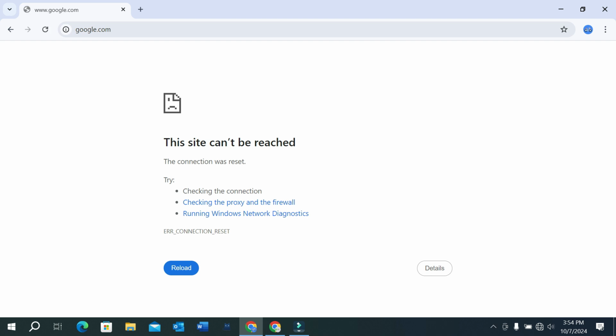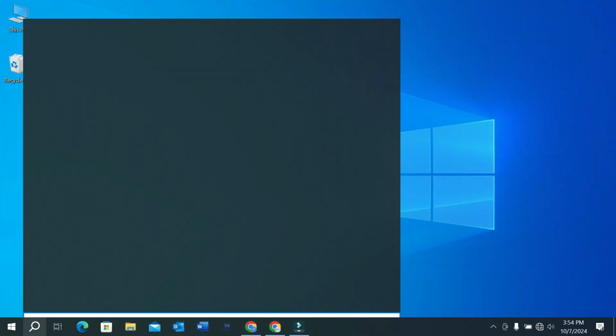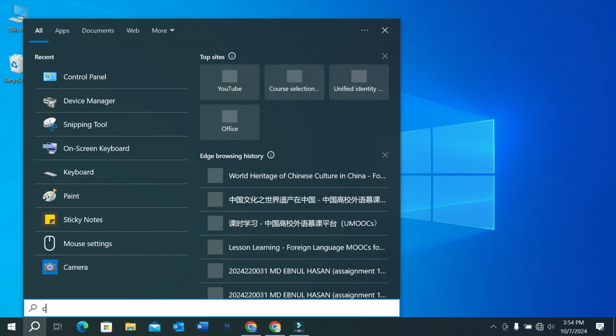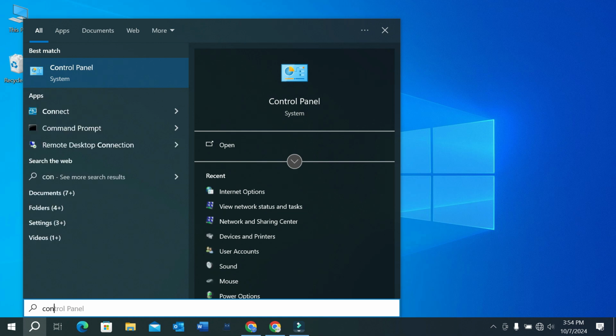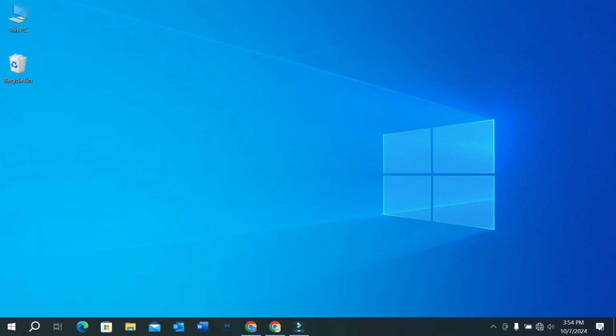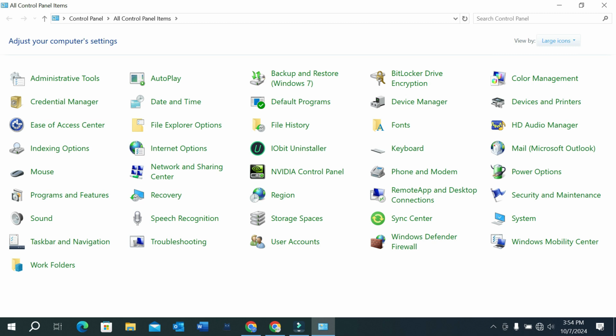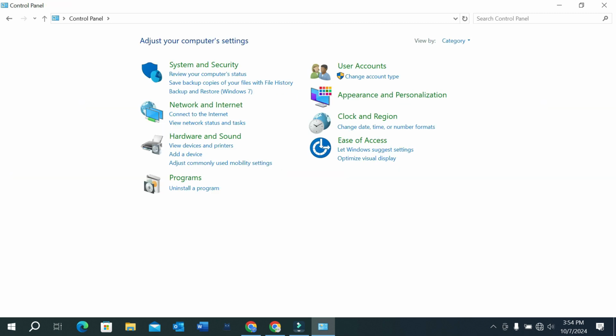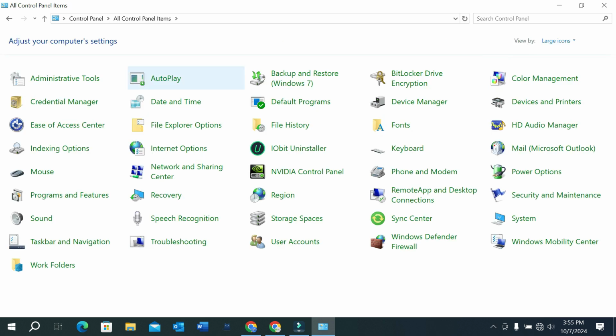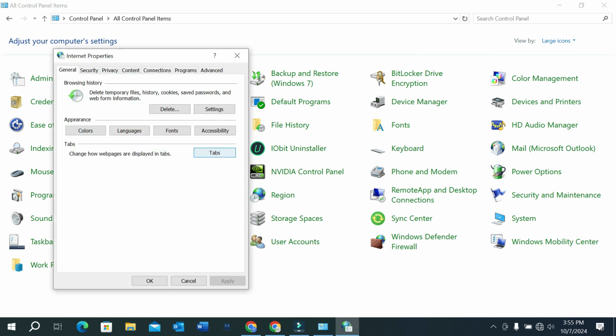First of all, open your search option and type control panel, then open it. After opening, sometimes it's set to category. You just need to select large icons. Now you can find the option Internet Options, select it.